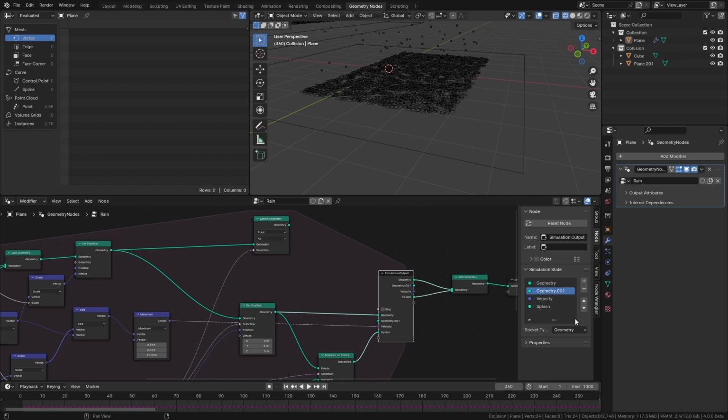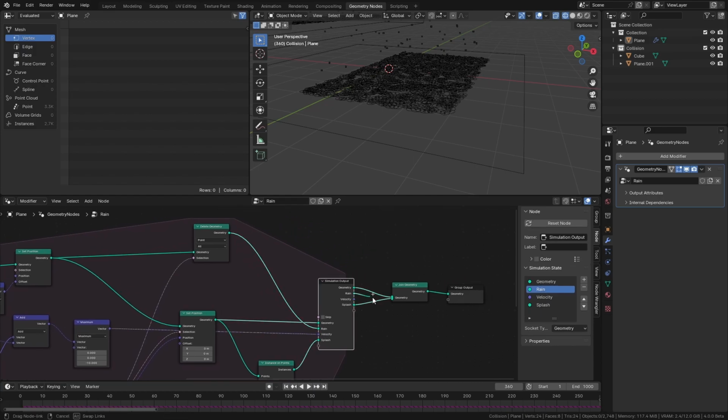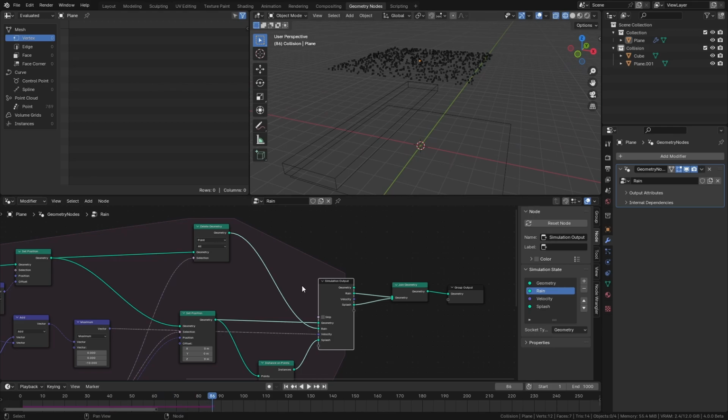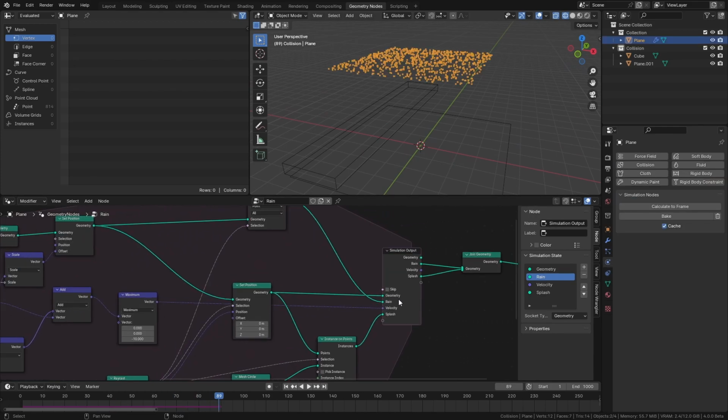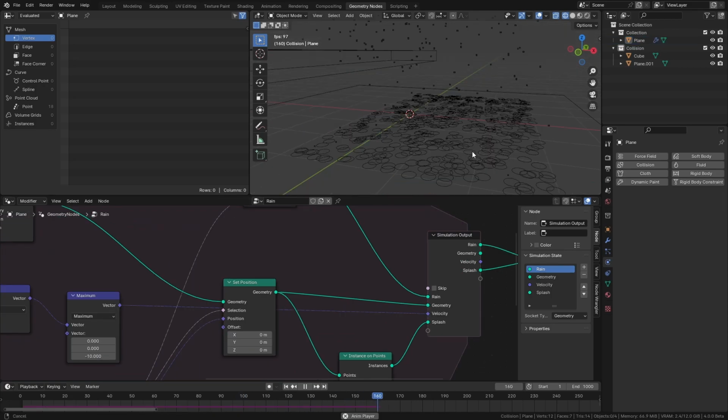In the simulation output, add another geometry output, and call it rain. Plug in the delete geometry node into the rain socket, and then join it with the rest of the mesh. We also don't want to join the standard geometry output now. You might notice that your simulation now is broken, so just make sure that it's the first output in the simulation output node. The points on the splashes are now gone.